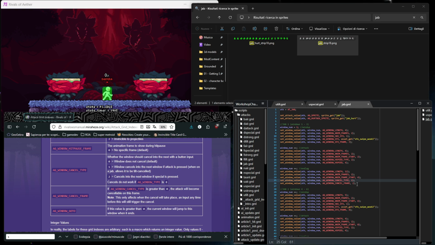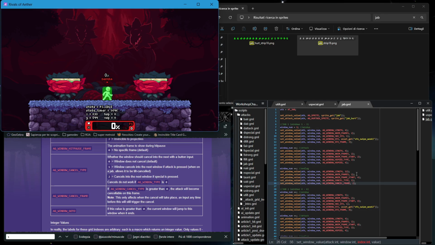It's important for jabs because if there's this cancel 1, when this window ends, the whole attack will cancel back into idle instead of going into the next window. So this requires a second press to go into the next window.